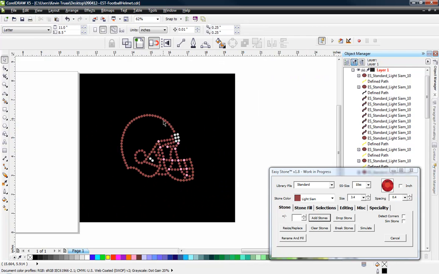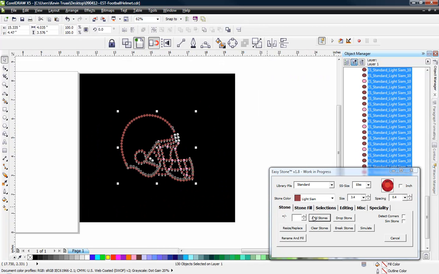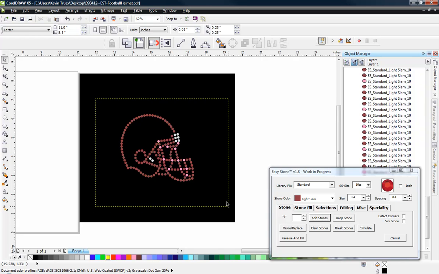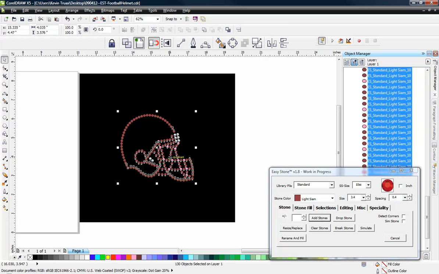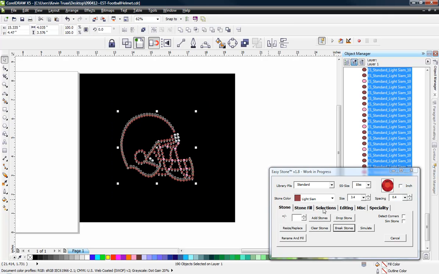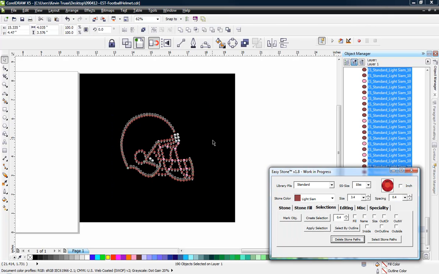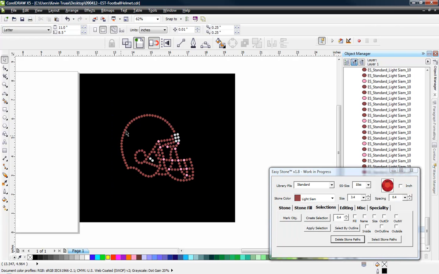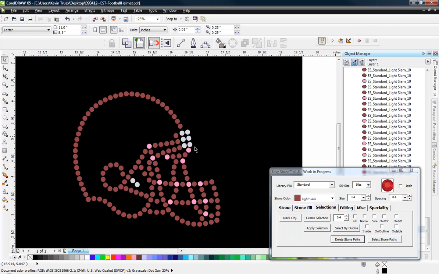Alright, so now let's go ahead and select the entire design. Some of these stones that we added are on a path, some aren't, so we're going to choose this break stones function. We broke those stones. Now we're going to select our entire design, come over to Selection tab and hit Delete Stoned Paths, and that gets rid of those yellow paths that we added to the design.